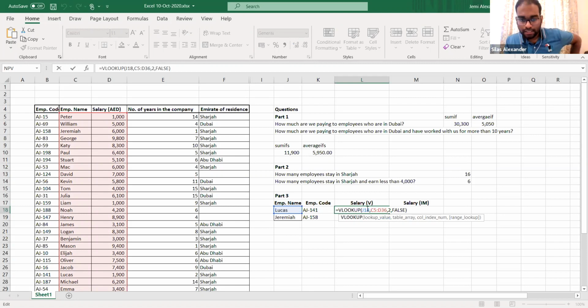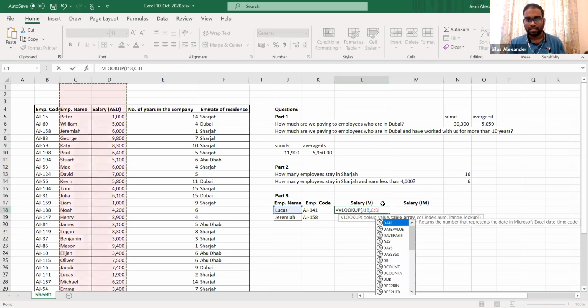VLOOKUP J18, yes, Lucas is here. C5 to D36, okay. So for similarity with our index match formula, I'm just going to change our VLOOKUP formula a little bit. Lookup value is Lucas. Table array, we are just going to be selecting the entire thing here. So it's C to D, the entire columns are here.